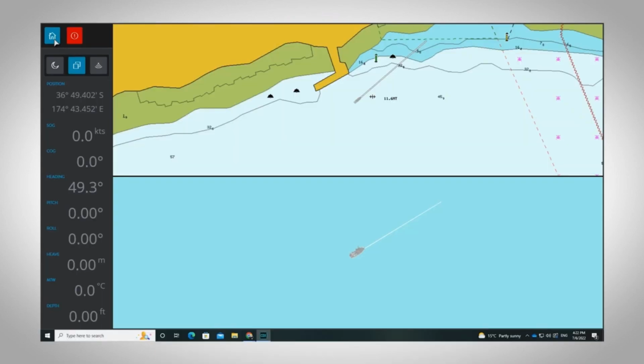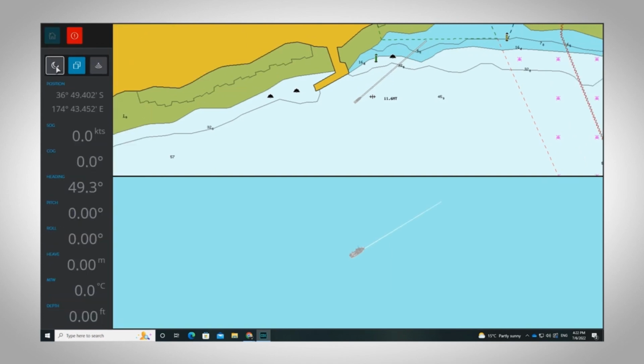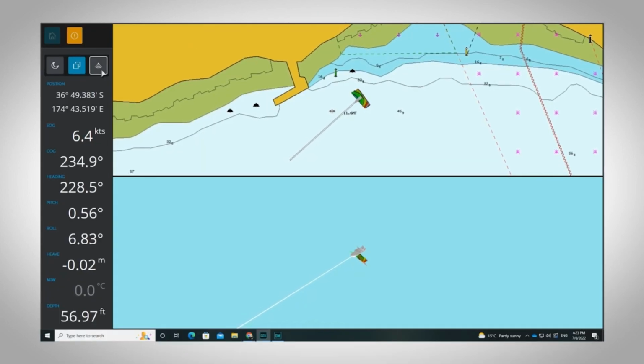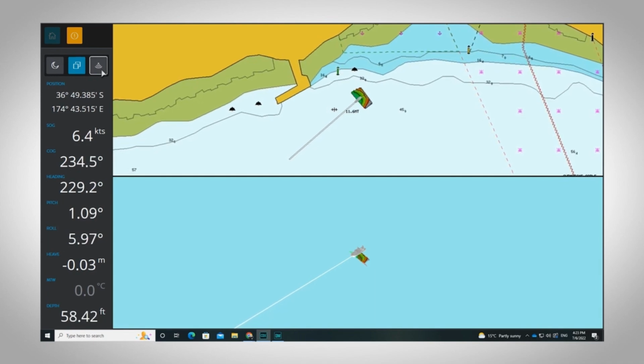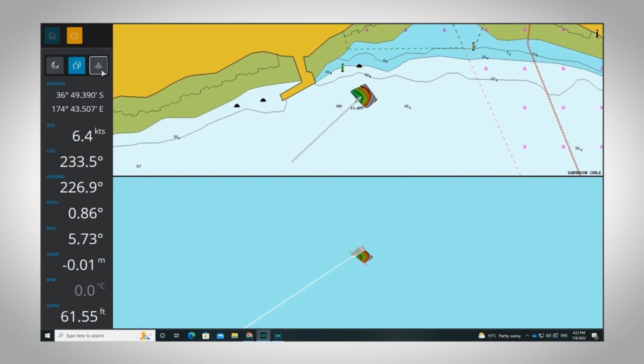From this main screen of the CDX software, we have our home button in the top left of the screen, which will open up your main menu. Below this, at the top of the screen, we have three buttons. On the right, at the top, we have one of our most important buttons, which is the transmit button, which you can toggle to start transmitting or put the unit into standby.